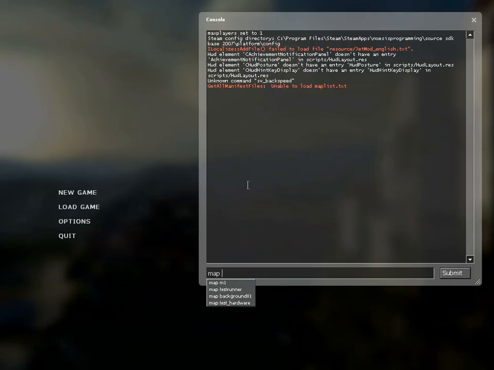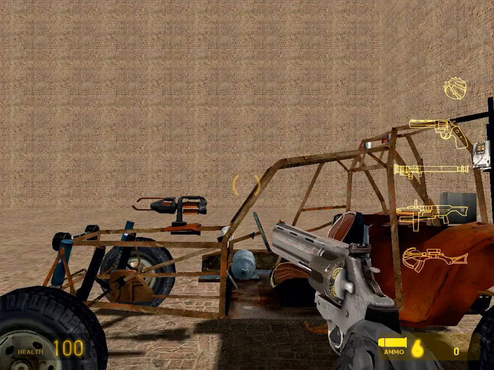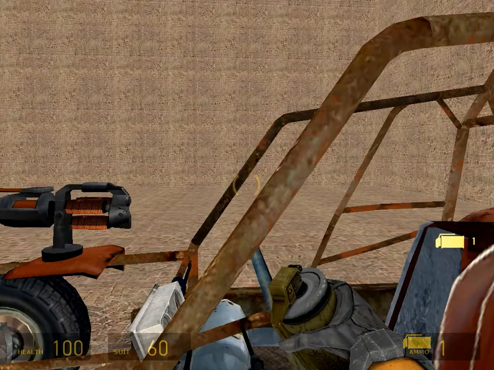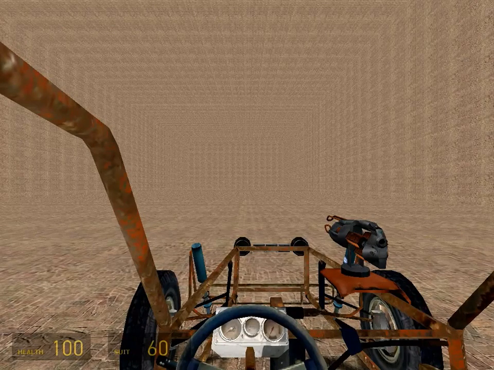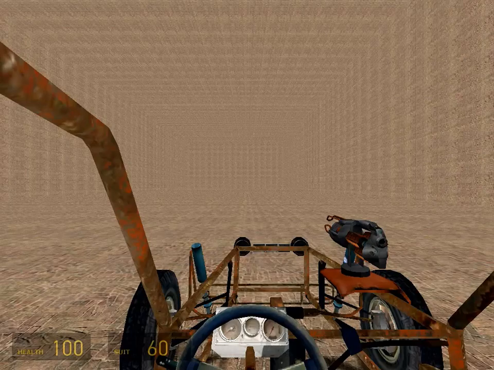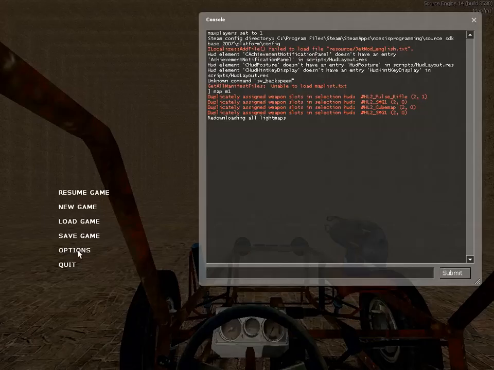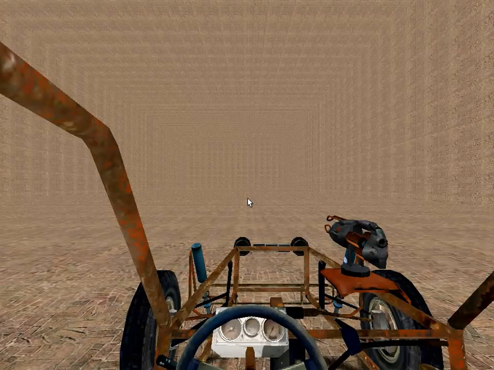Load up our test map. We'll hop in our Jeep, and our display isn't there. Looks like it's time to hunt down our first bug. Quit out, and we'll begin.